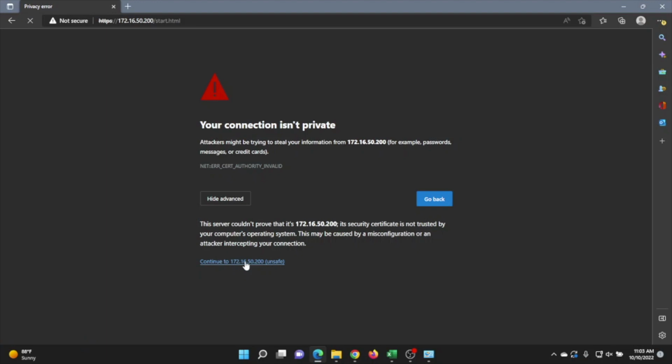And you may get this error screen, so you just want to click on advanced right here and then click continue so we can go ahead and bypass it. There's nothing to worry about. We know that this is going to be a safe connection.